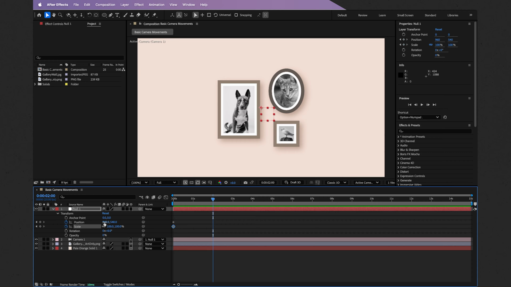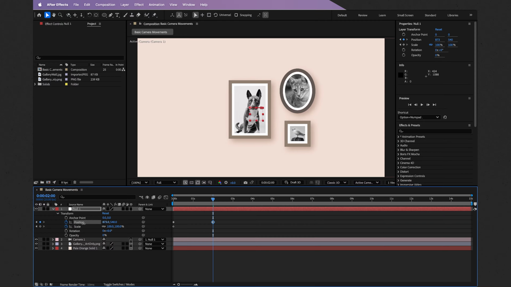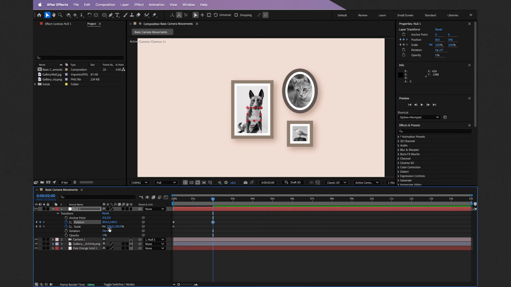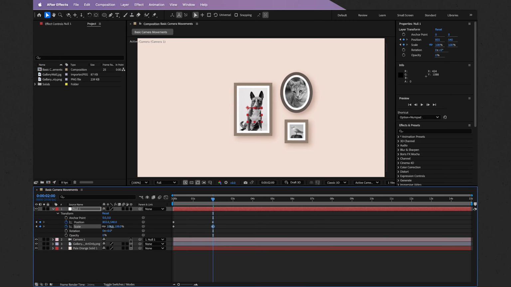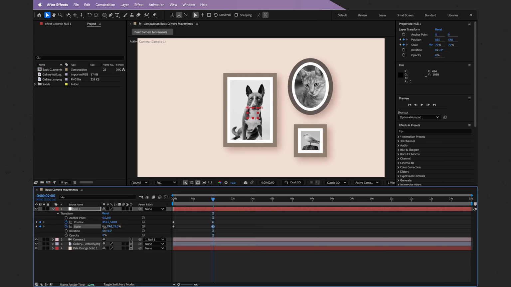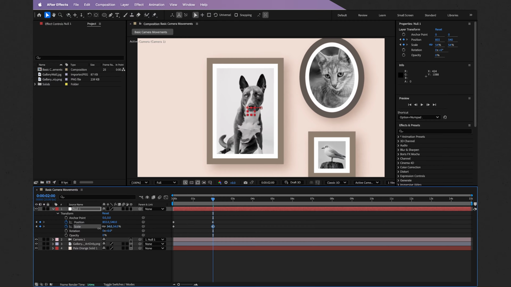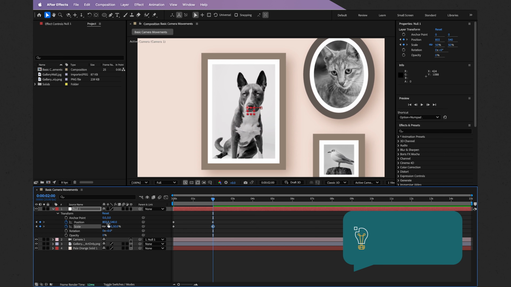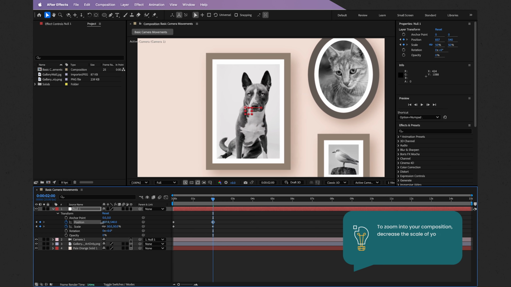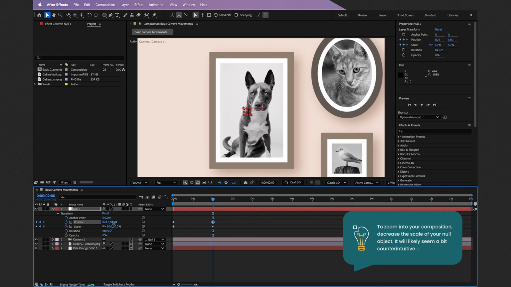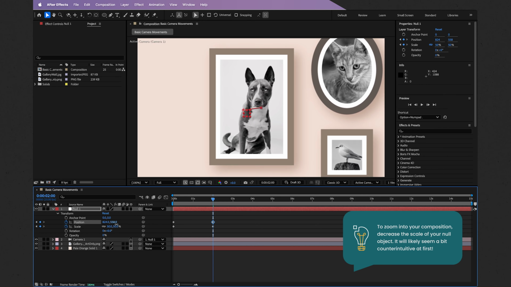In this case, I can alter position, and you can see the camera movement shift. Also, I can change scale, and by reducing scale, I actually zoom in, just like so. Right about here is good.